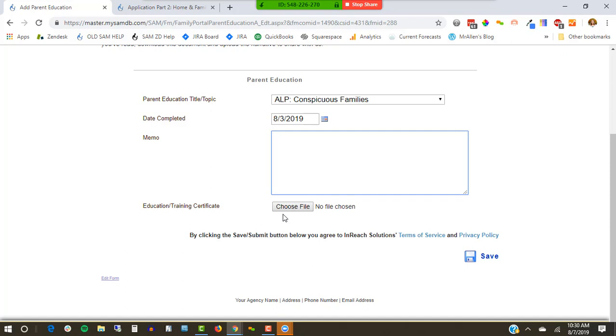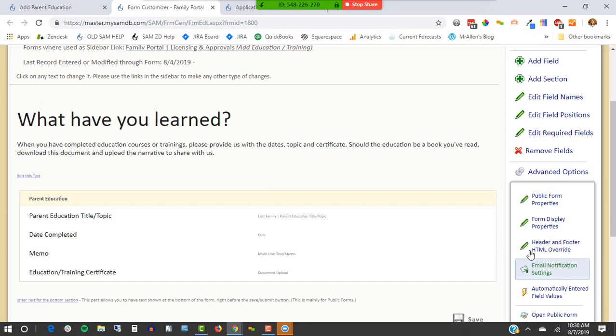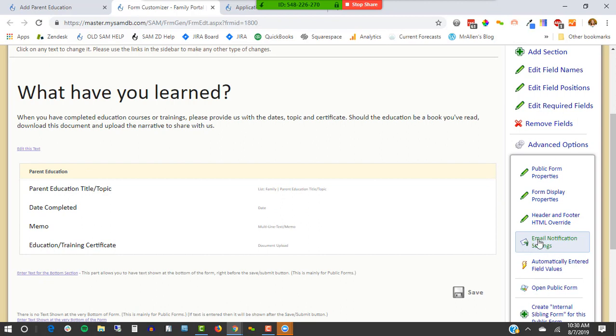That's like an auto action. A lot of times on forms, if we were to go here, edit form, you can check the email notification settings. So every time they submit this form or press save on this, it could email a specific person. That can be set up directly from the form or from an auto action.